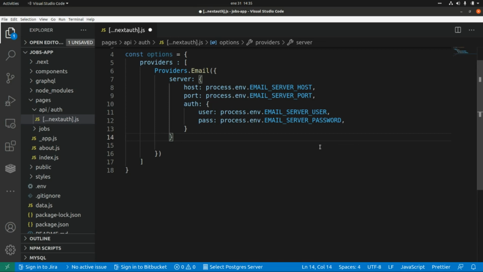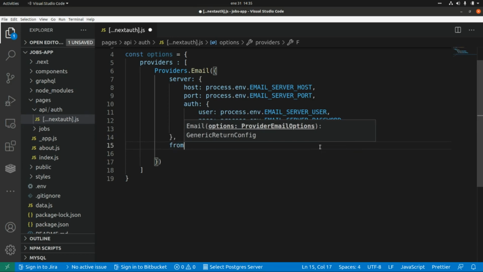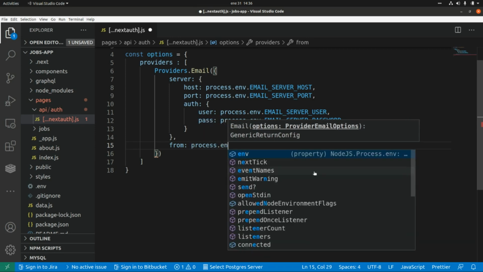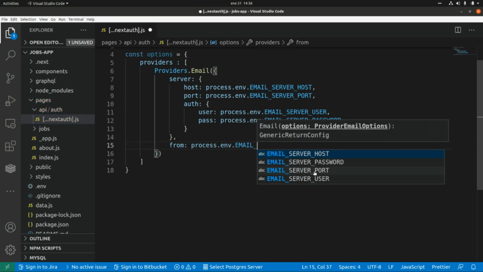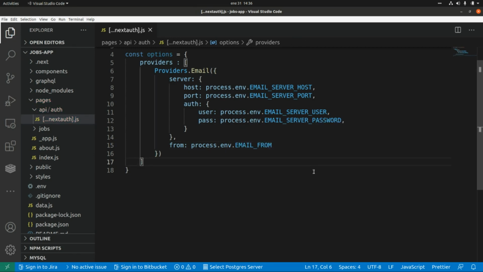Okay, another thing we need to pass here is the from email address. So here this is from. And this will be another environment variable. This is process.env.EMAIL_FROM.